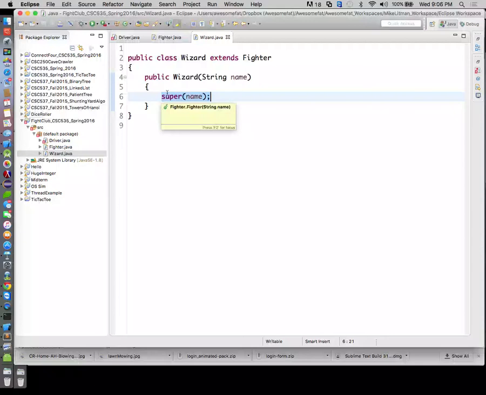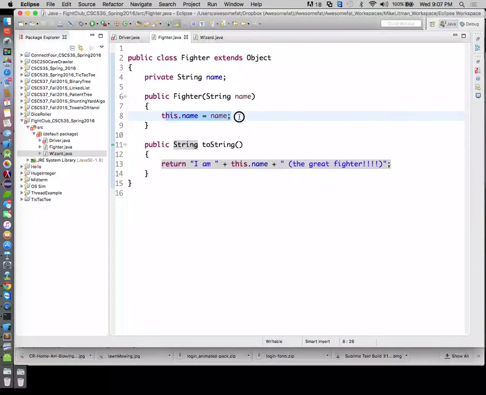That line must come first. It must be the very first logic line. You can have comments before it. So you still have that as private? It's still able to resolve that? Well, because I passed name to my parent fighter, and this guy has access to name.